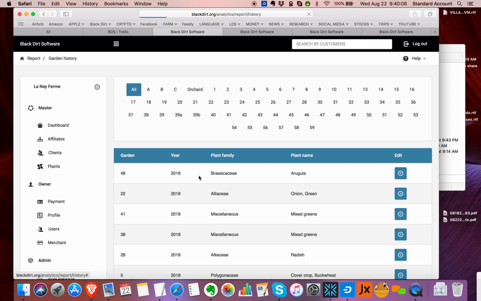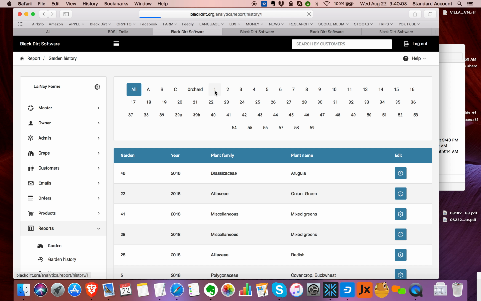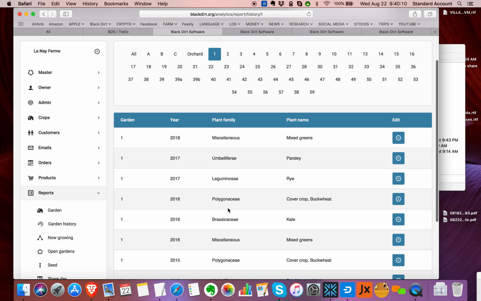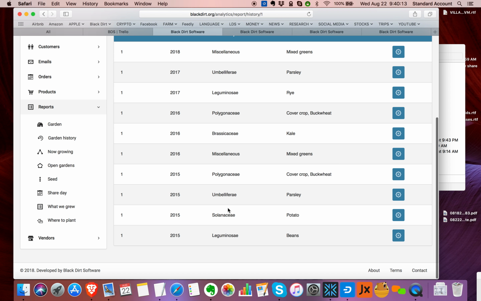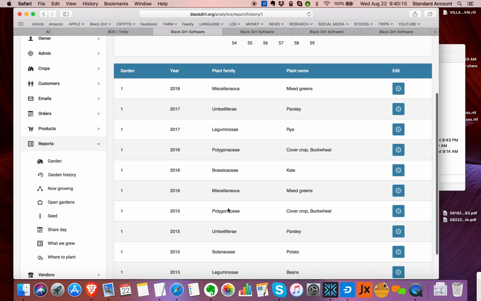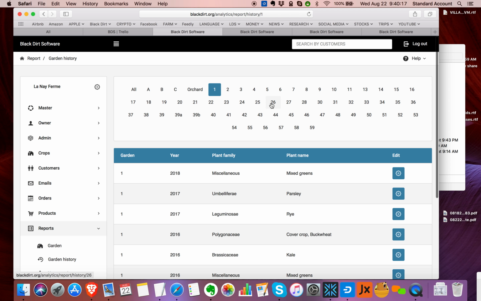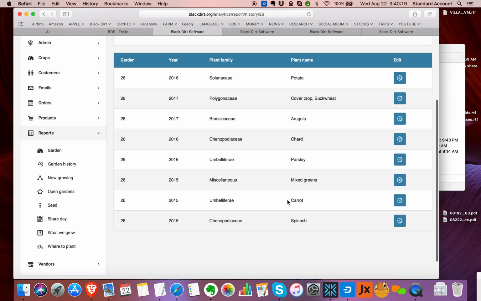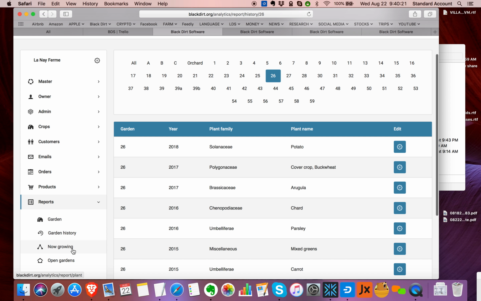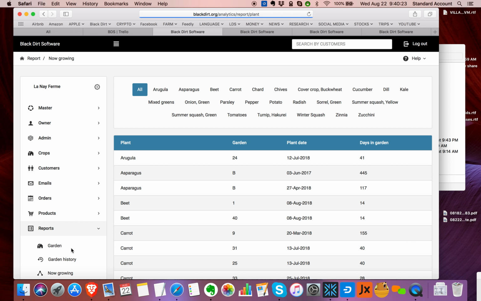Garden history. I can go to any garden and I can tell you what I've planted there in the past and exactly when. I have all the data saved. So garden 1, here's the history. Garden 26, here's the history. And this is important because what I have built into this system, an algorithm. It helps me with my crop rotation.